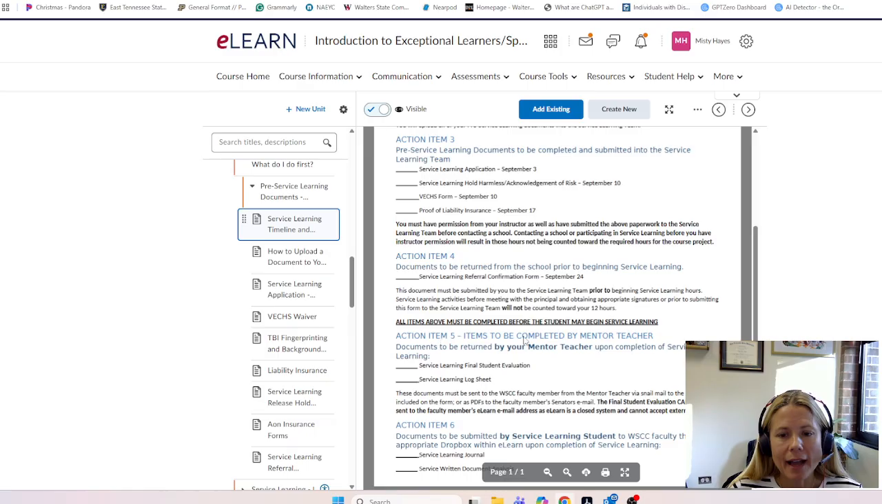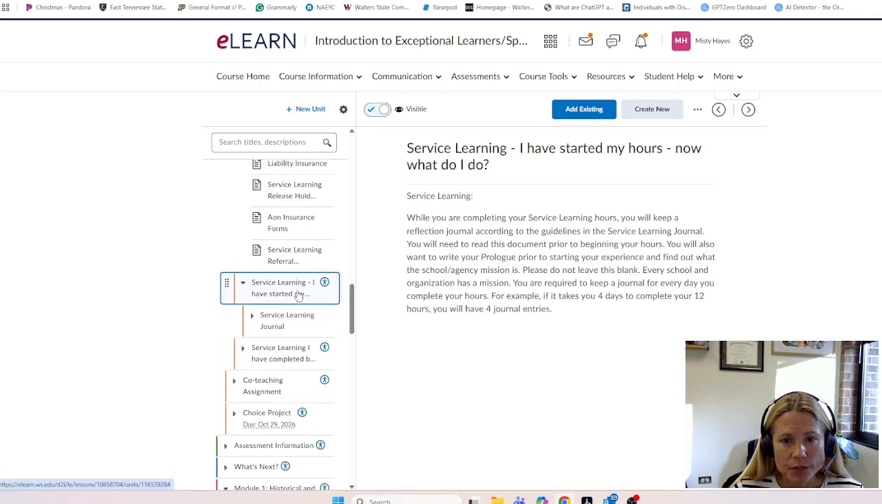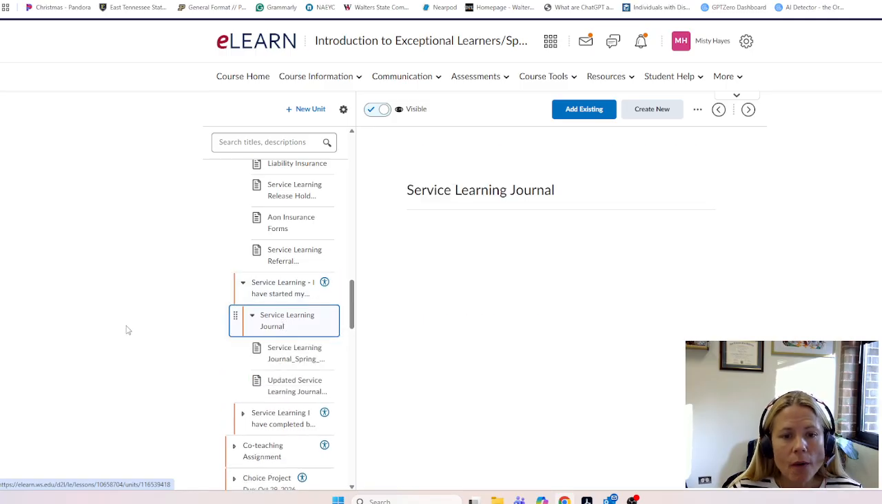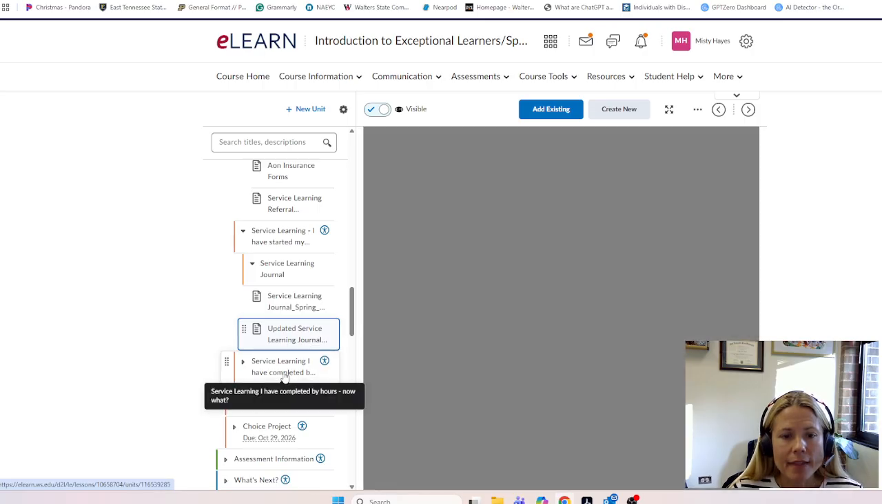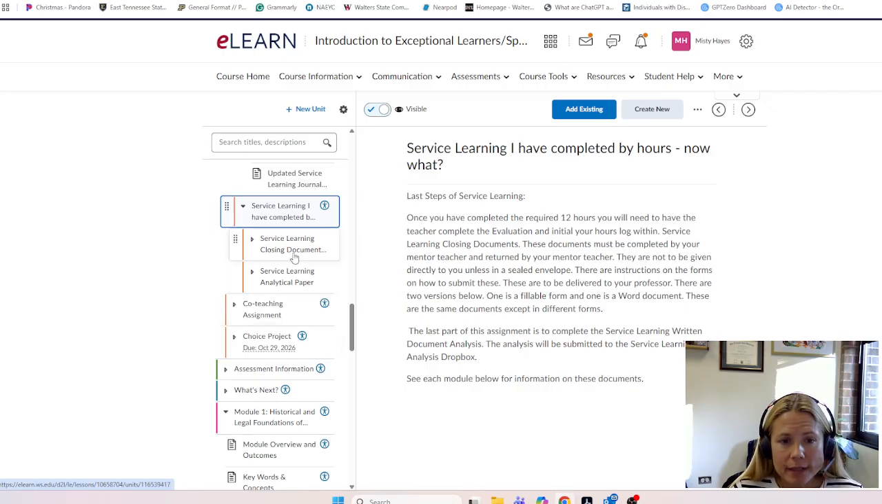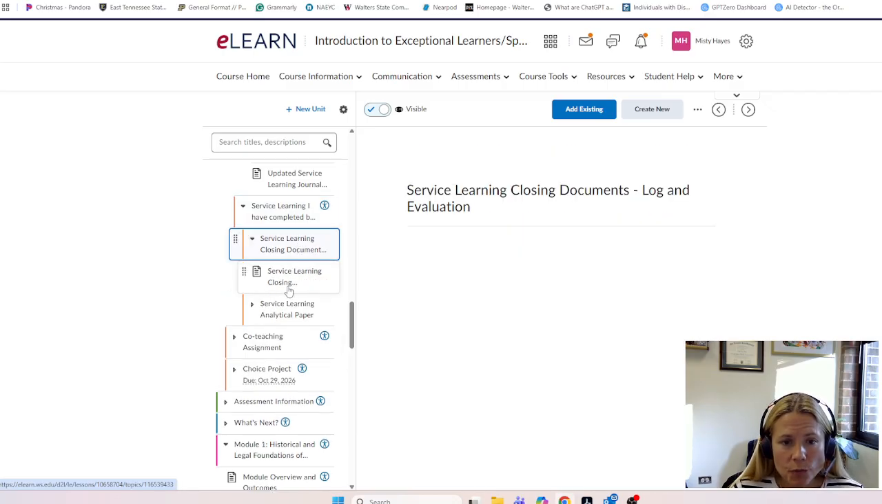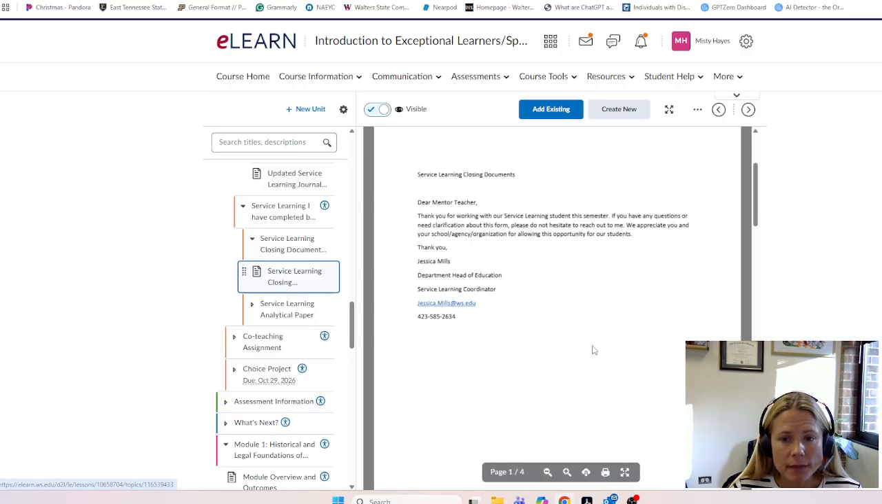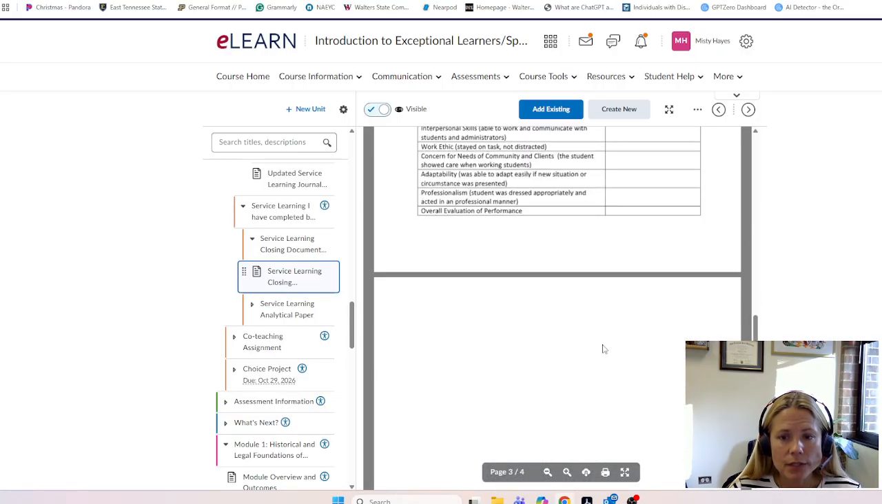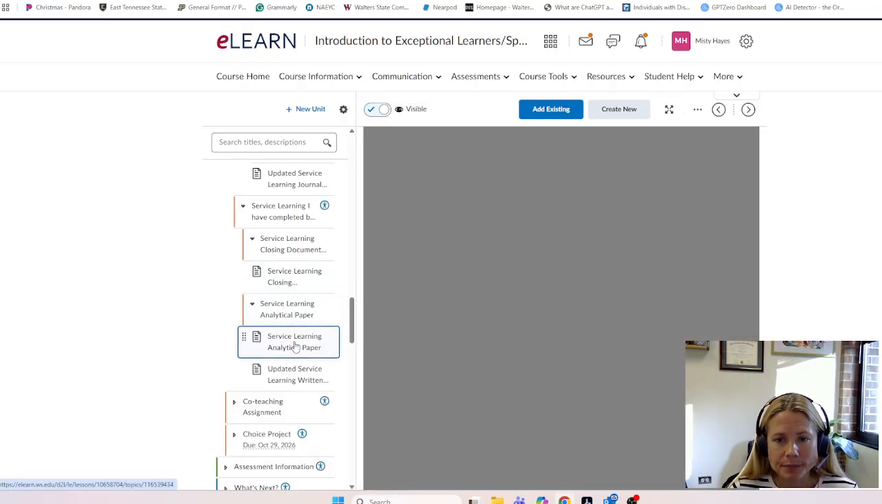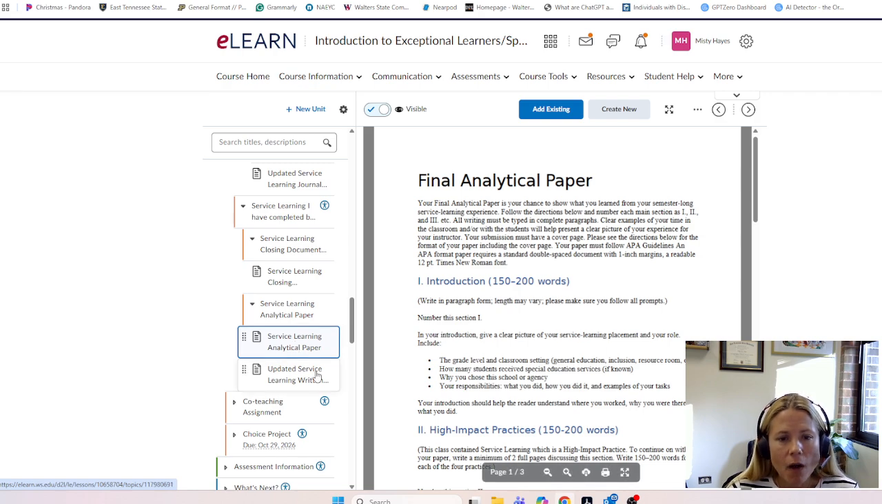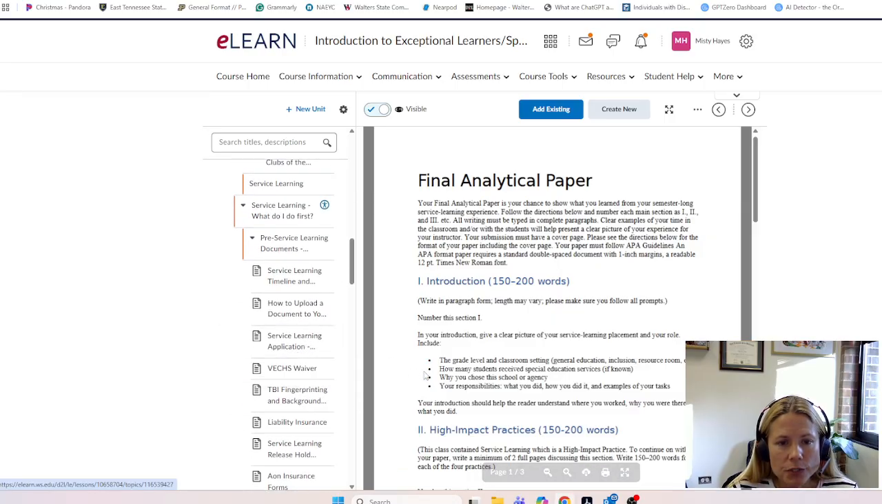And then at that point, we will start looking at, well, what do we do now that we've started your hours, right? So you will be keeping a journal. You will keep up with your hours. So you have to have a log, and you will be evaluated by the mentor teacher that you're with. Those are called your closing documents, where you will have your log of hours and your evaluation of how you did. And then lastly, you will be writing a reflection paper. So all this is here for you underneath the service learning.